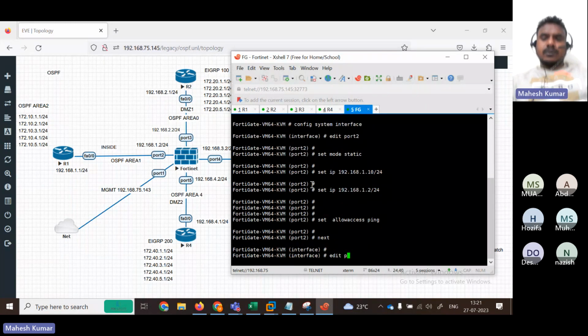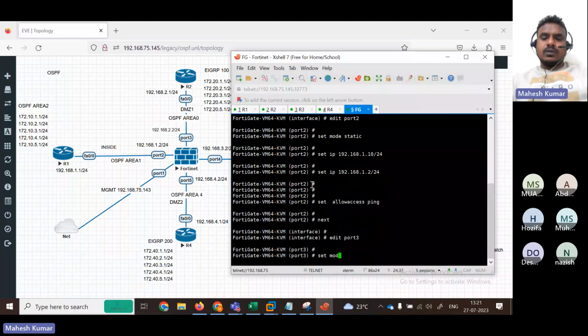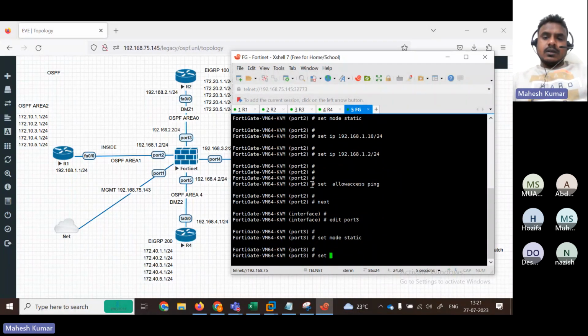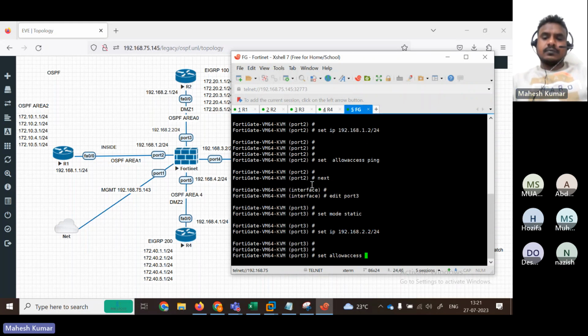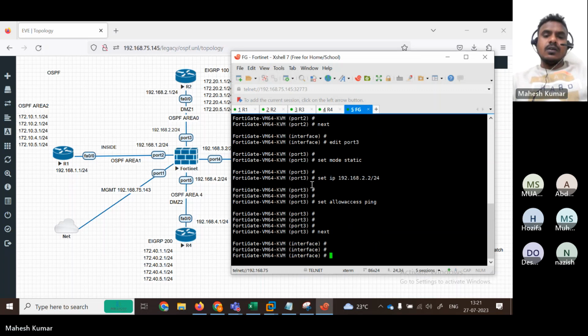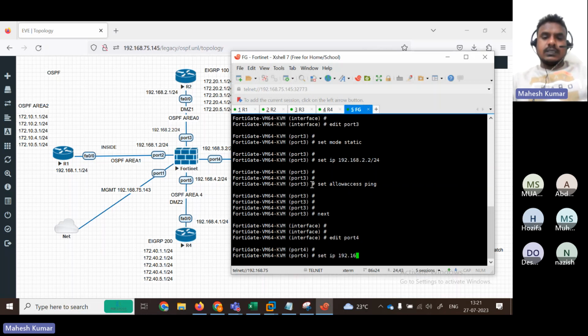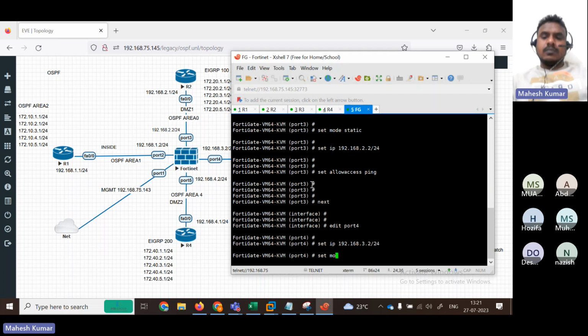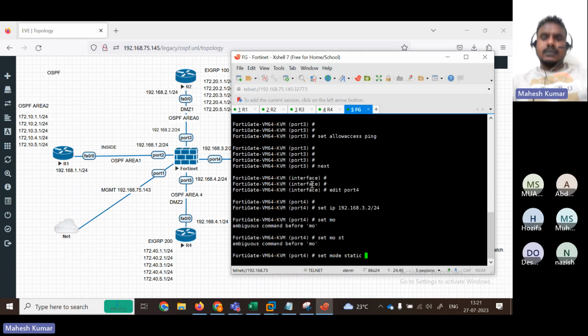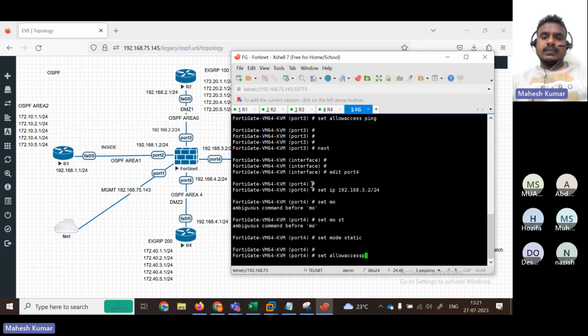Next, edit port number 3. Set mode static, set IP 192.168.2.2/24. Set allow access ping. Okay, next, edit port number 4. Set IP 192.168.3.2/24. Set mode static. Set allow access ping.